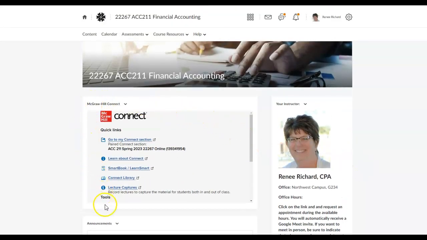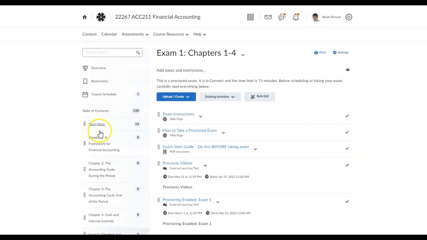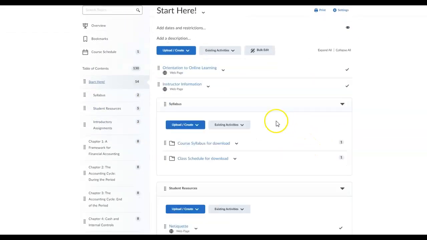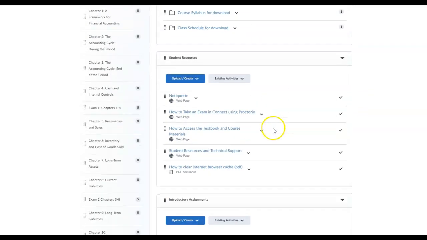You can access your textbook using Connect. Your Connect account, if you already have one, you can sign into it. If you don't have one, sign up for one. The textbook is included in this class. You've already paid for it. And there's information on that in the content area in the start here. And it tells you how to access a textbook.